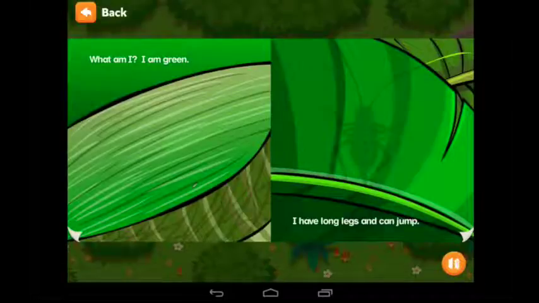What am I? I am green. I have long legs and can jump.